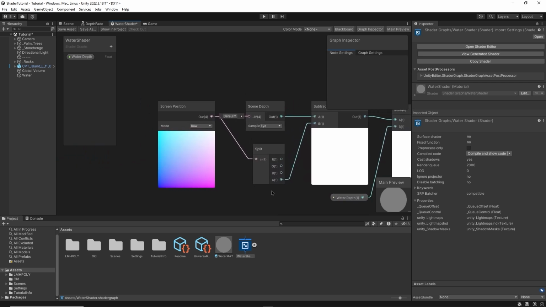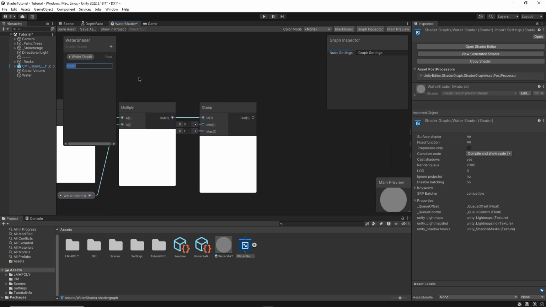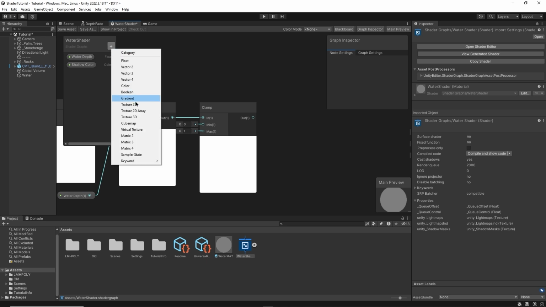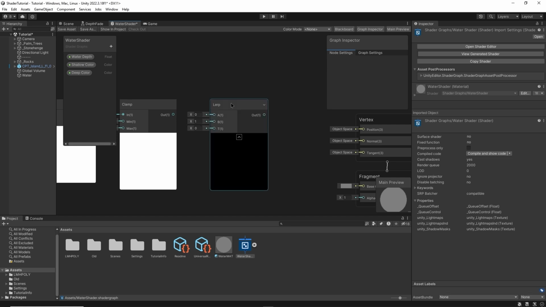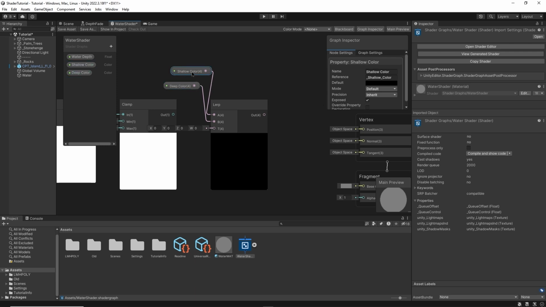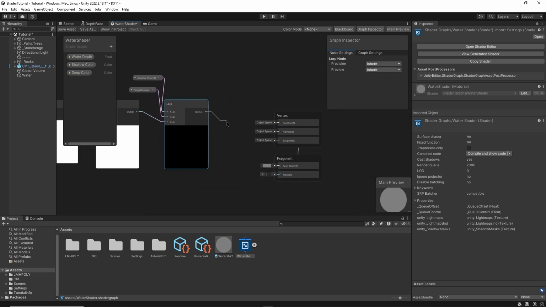All we need to do now is apply the correct color depending on this percentage. So I'm going to create two new color variables. The first one will be called shallow color, and the second one will be called deep color. Now I'm going to drag both of them in, and let's add a lerp node. Lerp means linear interpolation. It takes in three values. We'll give it the shallow color as value A, the deep color as value B, and our depth percentage as value T. This node will basically return a color between our shallow color and our deep color, depending on what our water depth percentage is. That's exactly what we want.